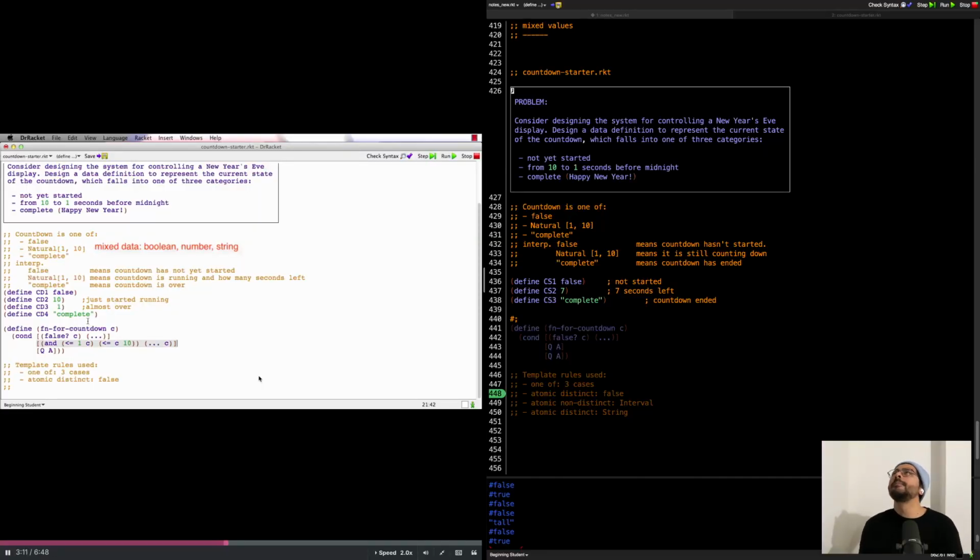I have to be very careful here because if I call this template with C being the string, this less than or equal right here is going to blow up because you can't call less than or equal giving it a string as an argument. So because this is a mixed data itemization, we have to guard this less than or equal against being called with a value that isn't a number. And the way we're going to guard it is we're going to say, well, you're only this middle case if you're a number and you're a number between 1 and 10. So I'm going to add one more test to the and.